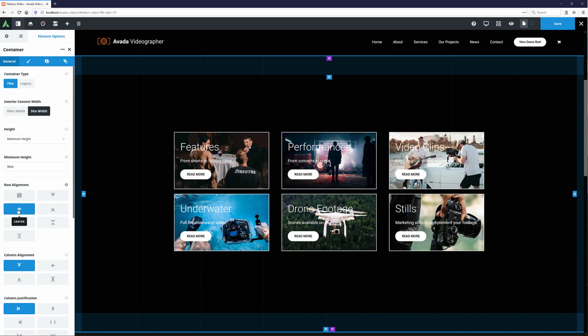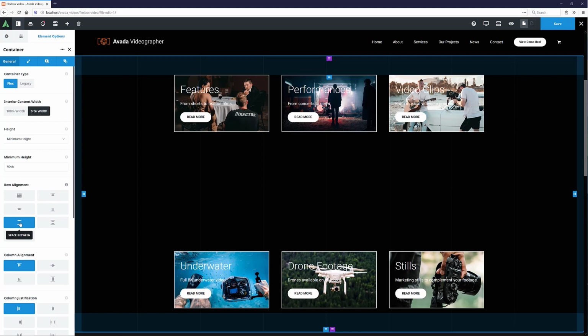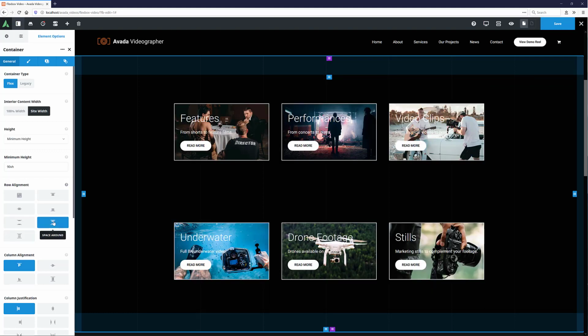With the Center selection, both rows of columns are aligned in the center of the container. With the Flex End selection, both rows of columns are aligned to the bottom of the container. With the Space Between selection, both rows are aligned to the top and the bottom of the container respectively, maximizing the space between them.